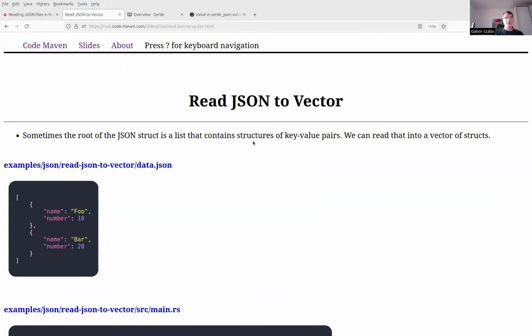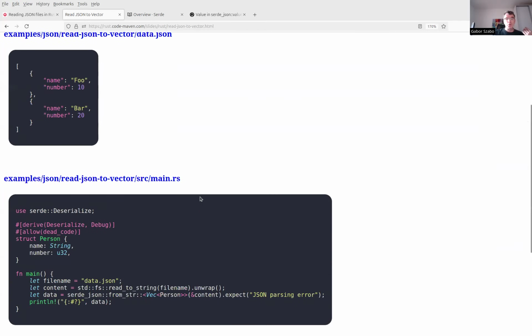What else? Oh, another thing that I haven't dealt with so far. What if the JSON actually starts out as a list of things? So basically a list or vector, or whatever you like to call it, of objects. And no problem at all.